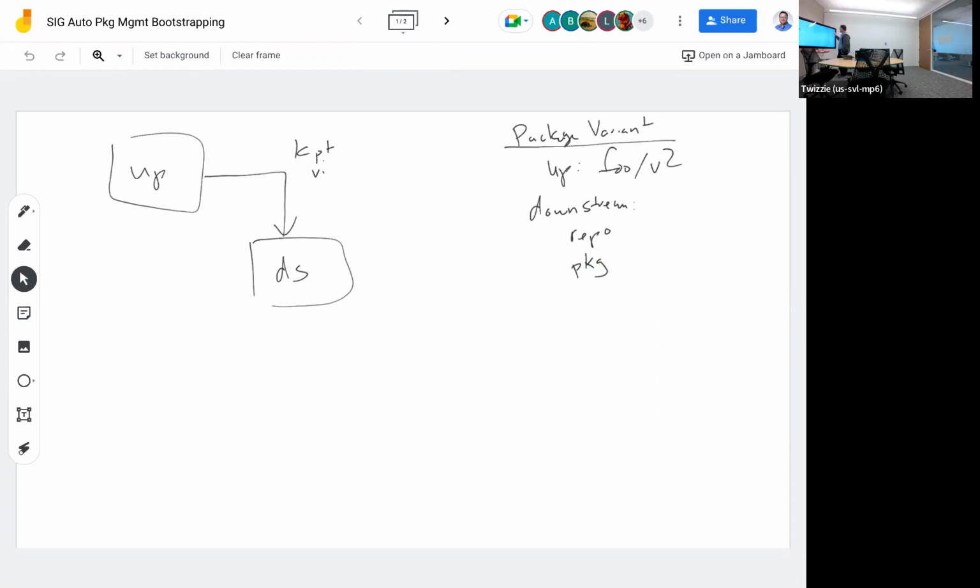And so there's a separate repo for the upstream and downstream. And when you're automating this, of course, there are situations you have to deal with that you might not otherwise have to deal with. When you're doing it manually, you just make the decisions.